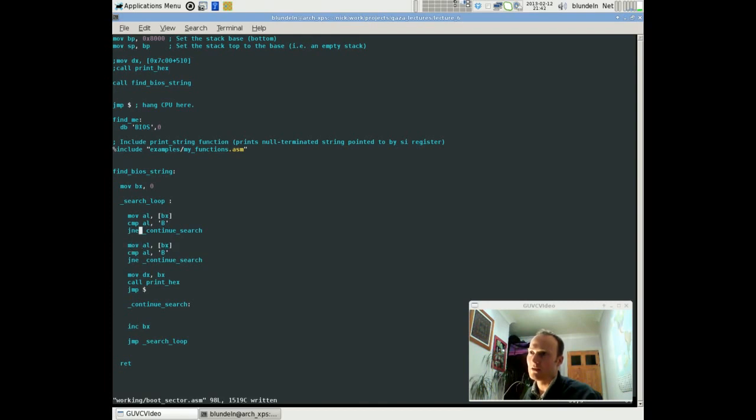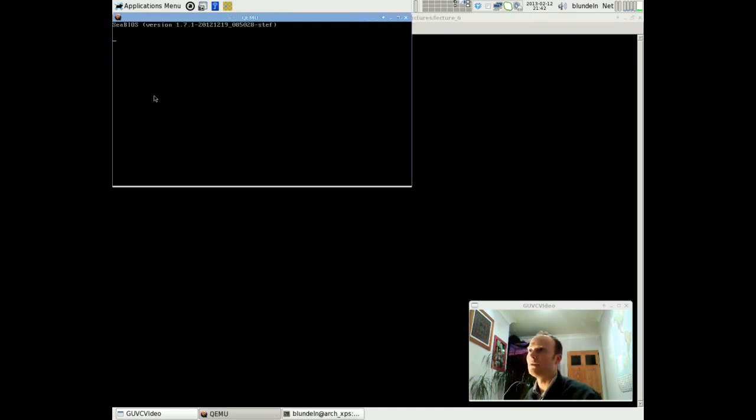Now, assuming that we get to this instruction, it means that we didn't jump to continue the search, which means that we found a B already. So now I'm going to look in the next address, the next byte in memory, and see if that's an I. And if it's not, continue. So now we should be able to find the string BI in memory.